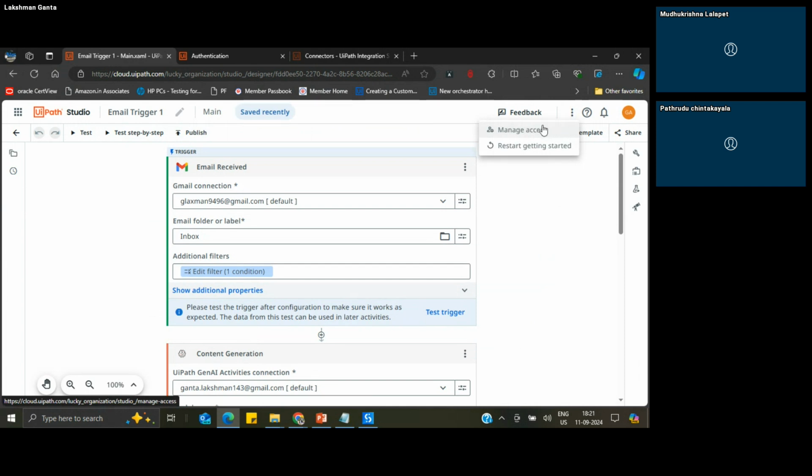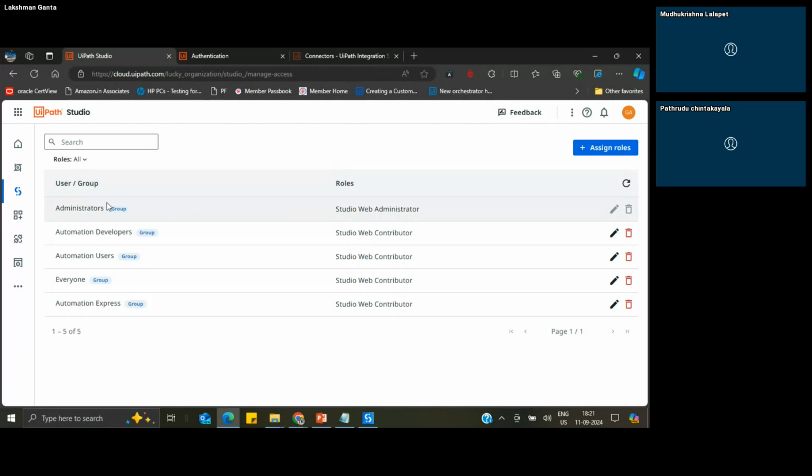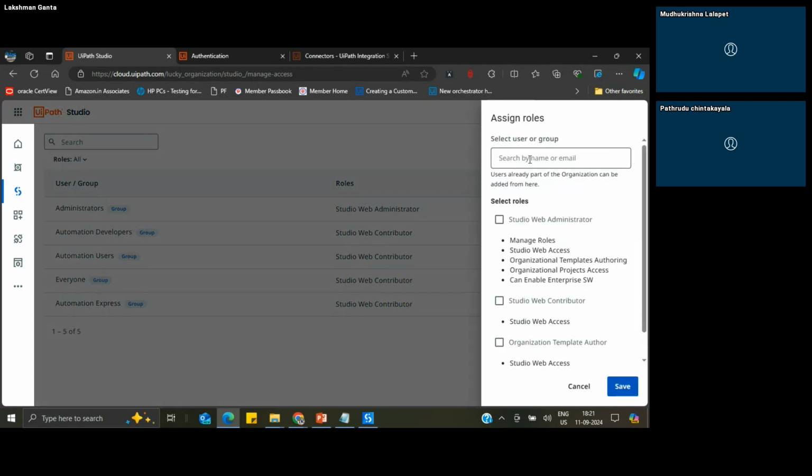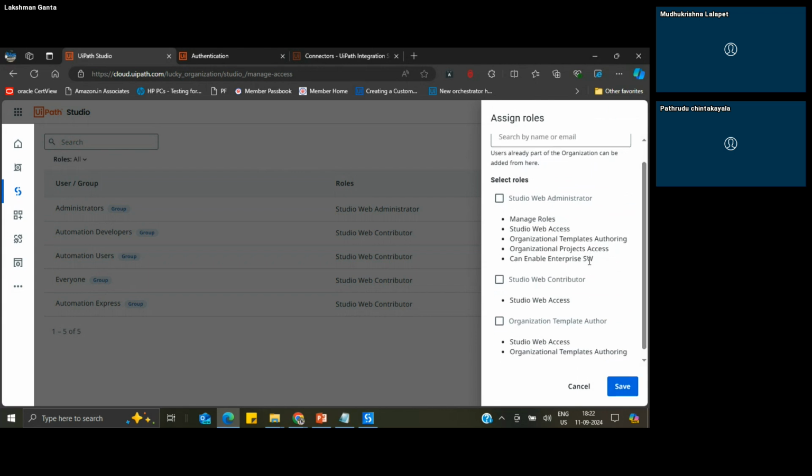And if you want to provide manage access to particular users in Studio Web, click on the three dots at the top right corner and click on manage access. Here these user groups are available by default. If you want, we can create a new role also. To give permission to a different user, you can enter their email id. If you want to provide Studio Web administrator, you can see what it covers. Administrators can manage the roles, Studio Web access, and organizing templates. For each role they mention the responsibilities.